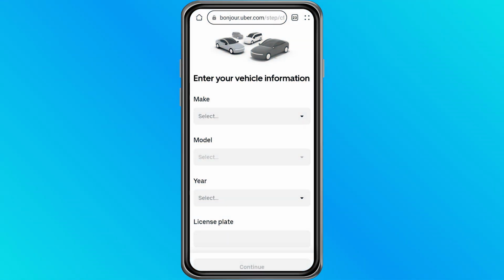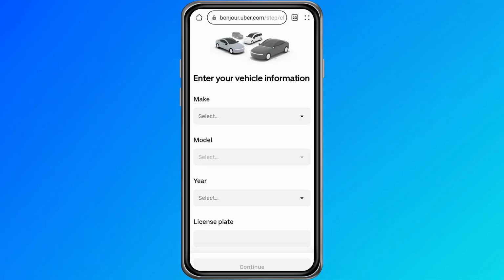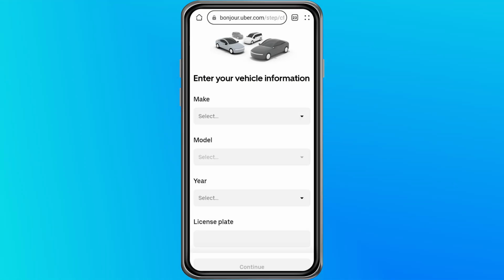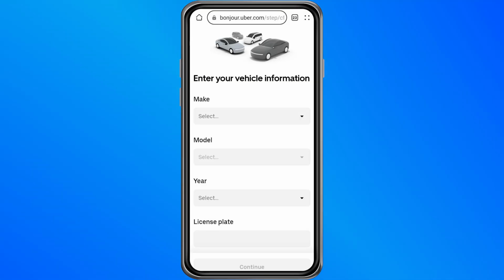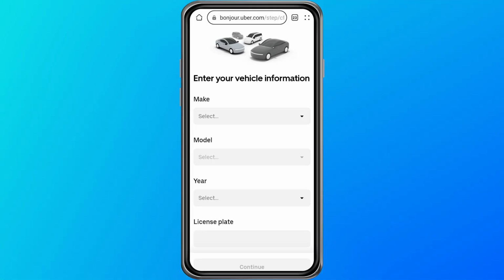Now you will see a screen asking for your vehicle information. You need to enter the make of your car. This means the brand, like Toyota or Honda. Then enter the model, the year, and the license plate number exactly as it appears on your vehicle.